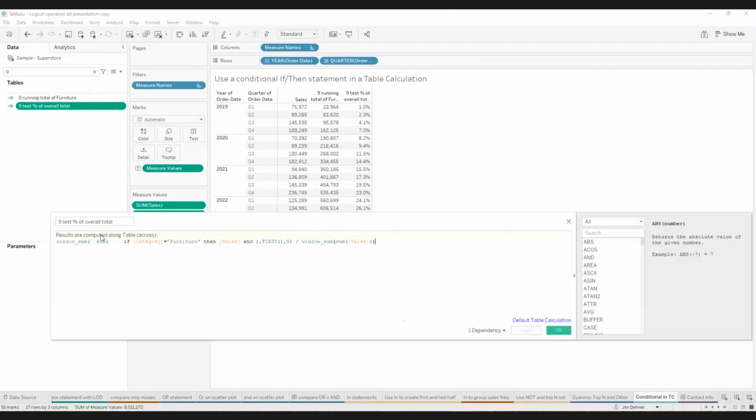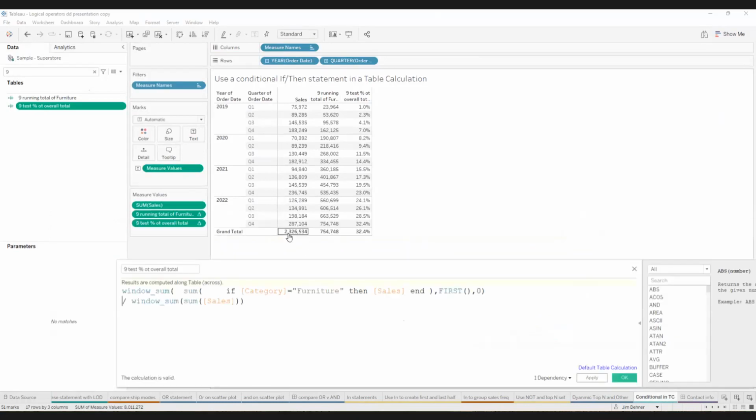Now we can come back and create another calculation, and this is just that same formula again, divided by the window sum of sales. And the window sum of sales is this value right here. It's the total value of the sales. So what I wanted to do is, on a running basis, calculate the running total of furniture only compared to the total value. And you can see over the course of the entire 4-year period, furniture represented 32.4% of the total sales. But the key here is to understand that you can use a conditional statement inside of a table calculation. And just like we learned on the LOD expressions, you put that conditional statement inside the formula for the table calculation, not outside the table calculation.